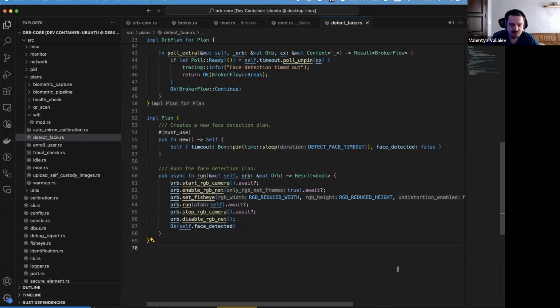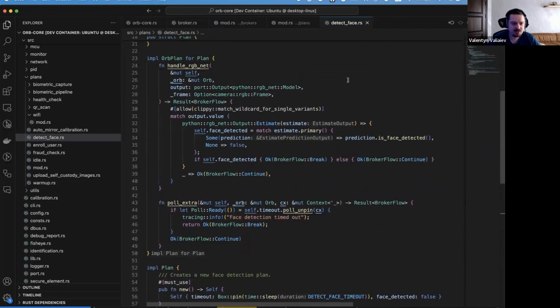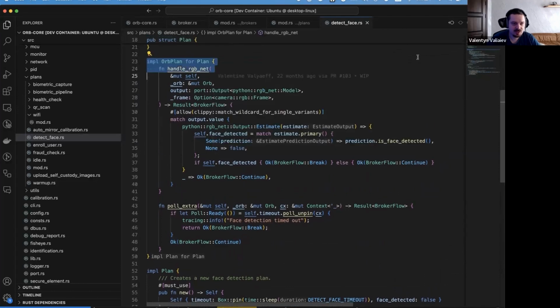A plan is an object which injects into a broker. A plan implements the plan trait. The plan trait consists of various handlers for agents. One plan can implement a subset of handlers, because by default all handlers in the plan trait are empty. So this plan is interested only in the RGBNet agent. It processes the output of the agent and returns the broker flow object, which can be either break or continue.